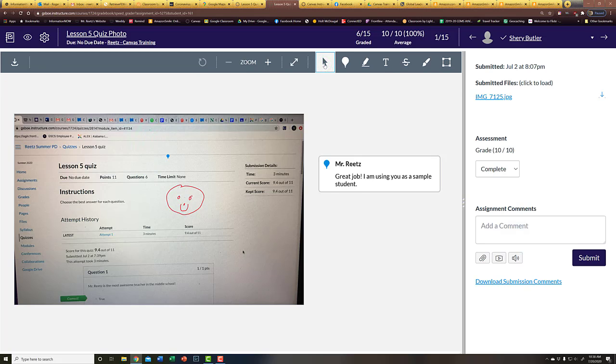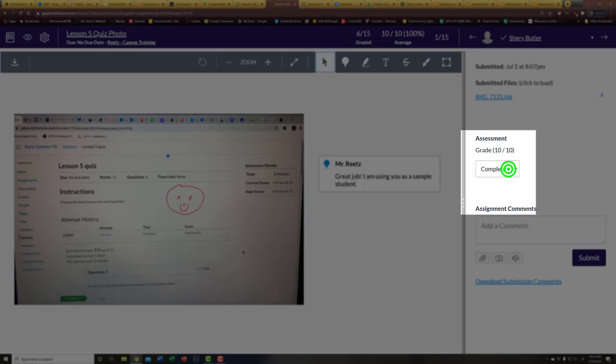Let's go back to that and hit the G button. Nope, still not working. Fine. We'll just go over here, and you can see because this one was a complete or incomplete based assignment, you have no grade, complete, incomplete, or excused.